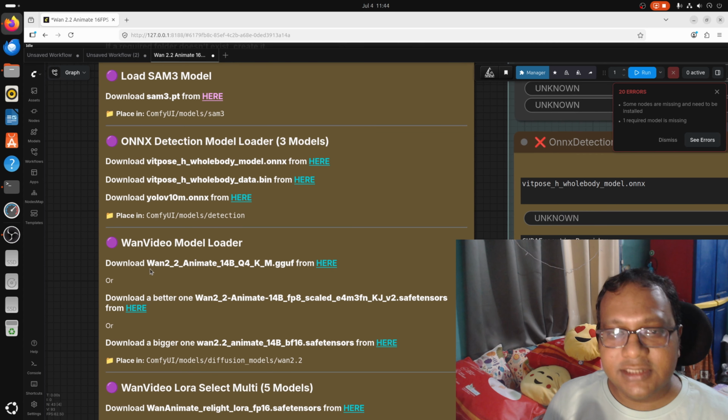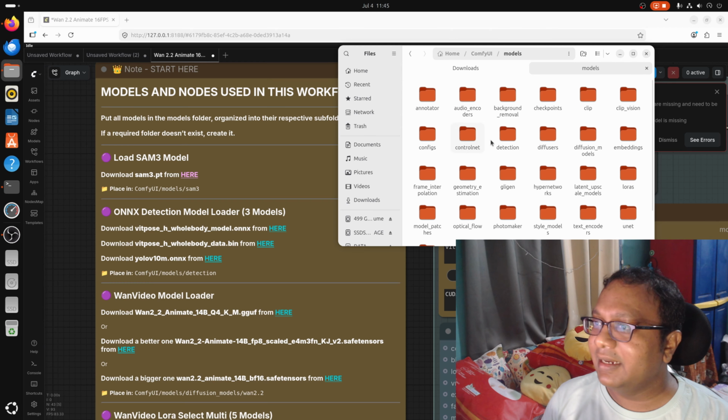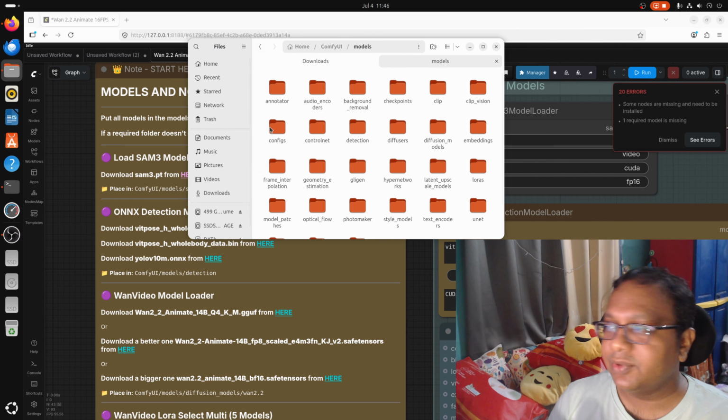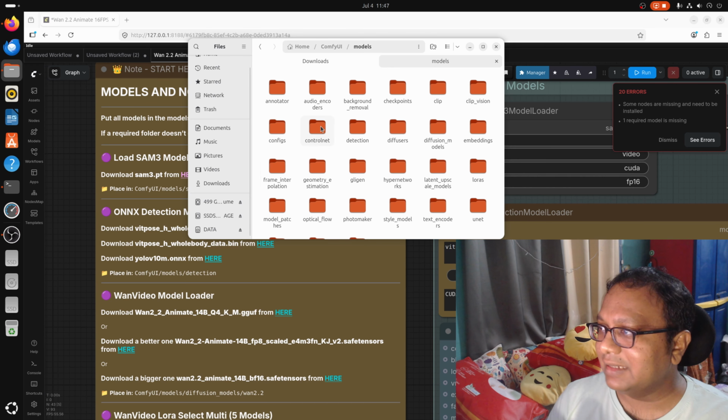So this is my download folder. The first one is the SAM3, the segmentation model. Copy this sam3.pt from here, or rather I'll just cut it from here and I'll place it in this ComfyUI models sam3 folder. So for you it should be here in home, ComfyUI models folder, and here you could put sam3, create a folder here. But because I am storing my model in a different drive, I'll use that drive.